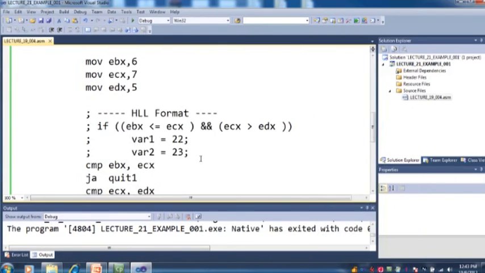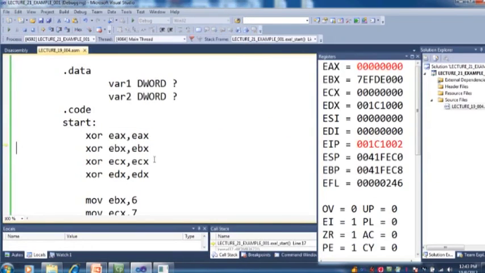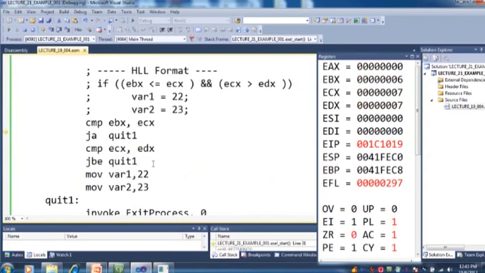Now for example, if we assign 7 here to EDX, it means the first condition is true but this condition fails. So what will happen? We just build this one and run. So here you can check this first comparison. Jump above will not happen, because EBX is less than or equal to ECX, so this condition is true.